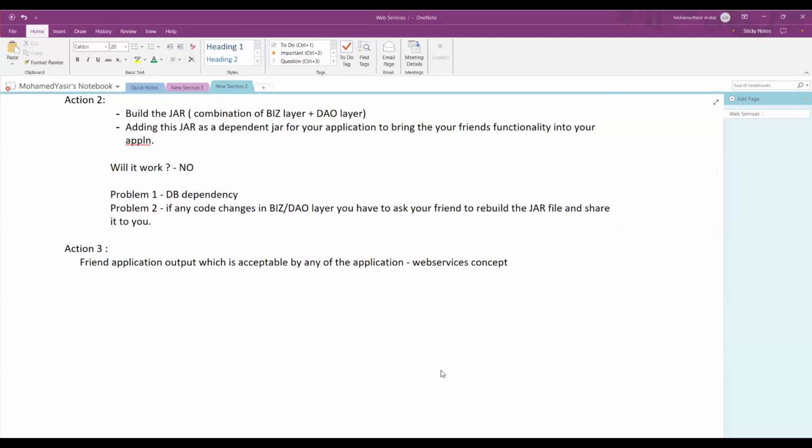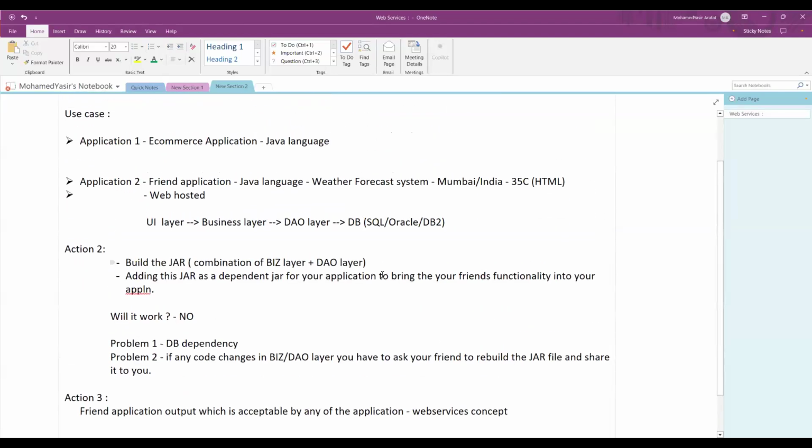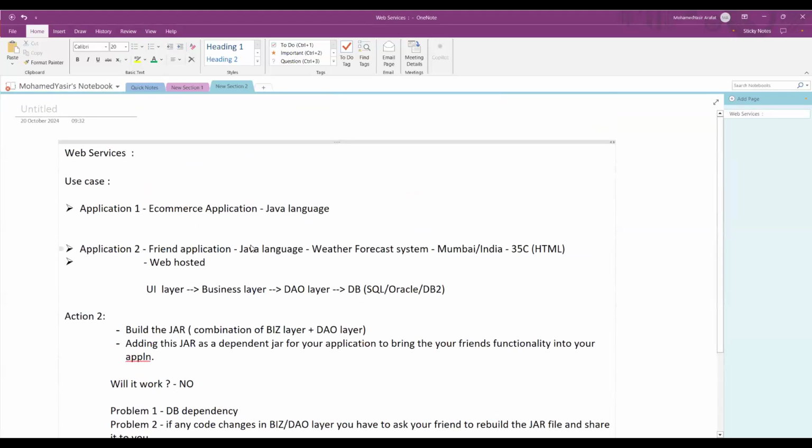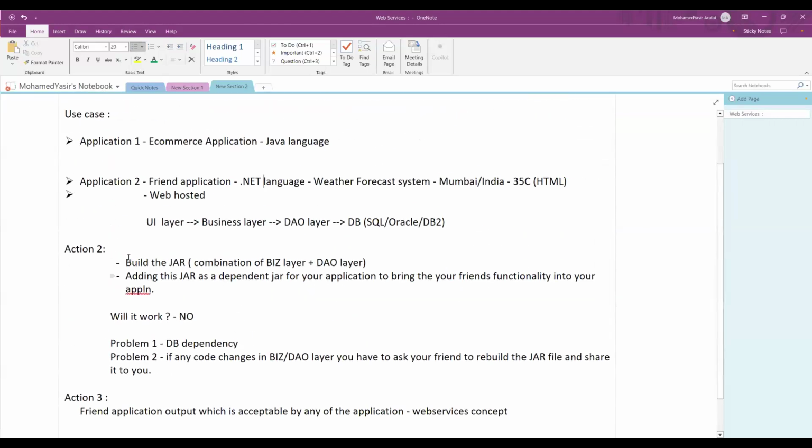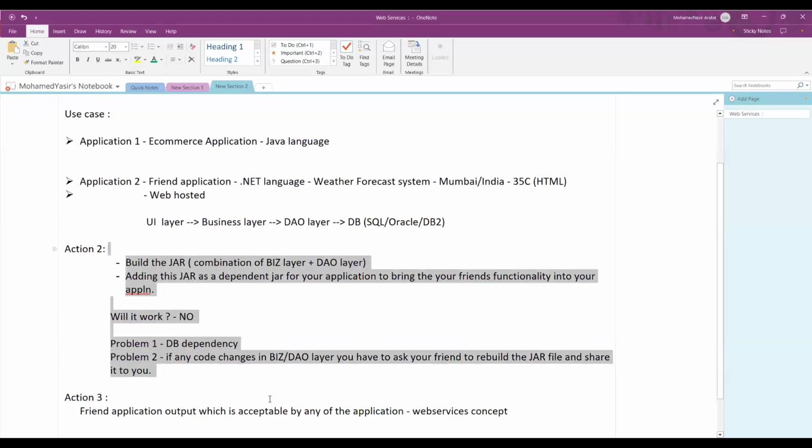Here is one more interesting point you can link. Assume your application is not Java; in another use case, it is .NET. Will he extract the jar out of it? Is it possible to build a jar out of a .NET language application? Definitely not possible, right? You have a Java application, you can extract the jar. If your friend's application is .NET, will you communicate? Will he be able to extract the jar out of the application? Definitely not. So this approach, or action, will fail.